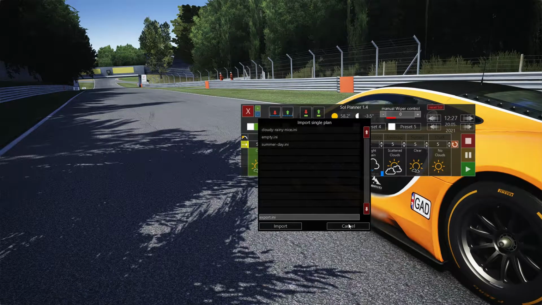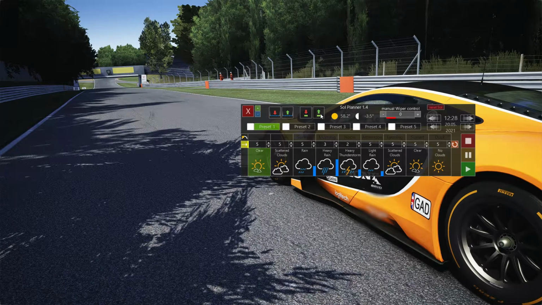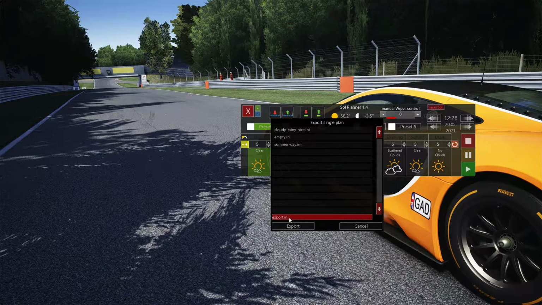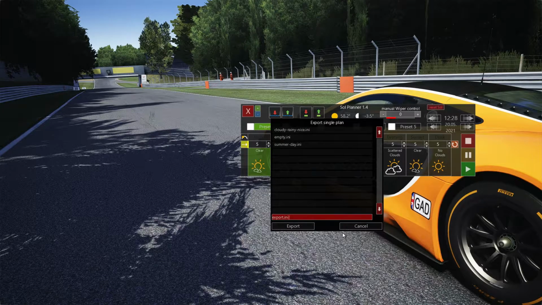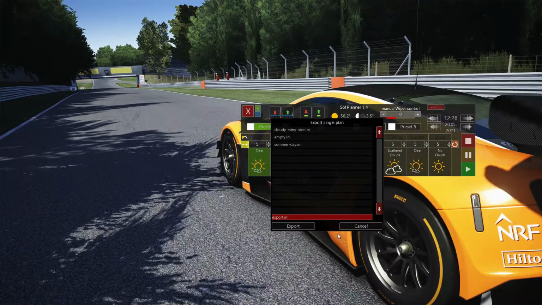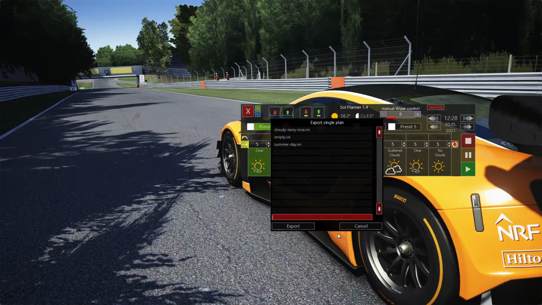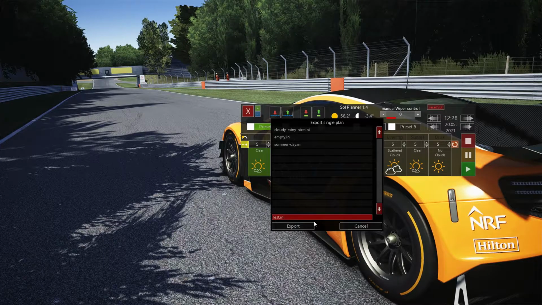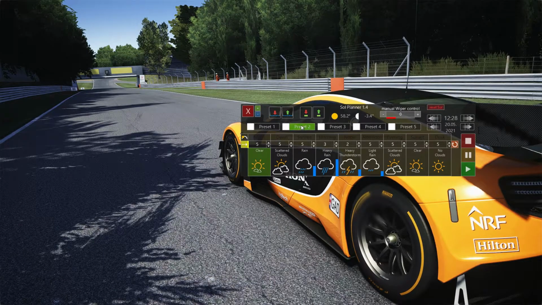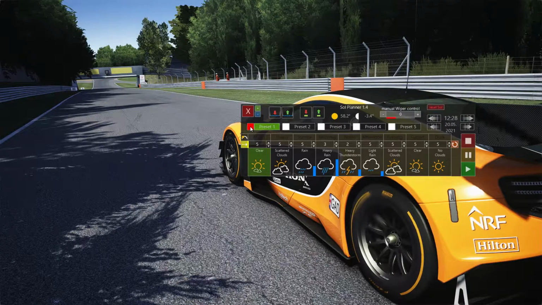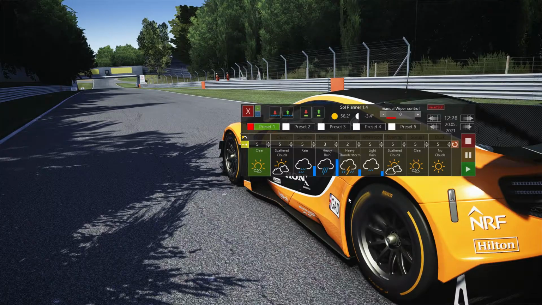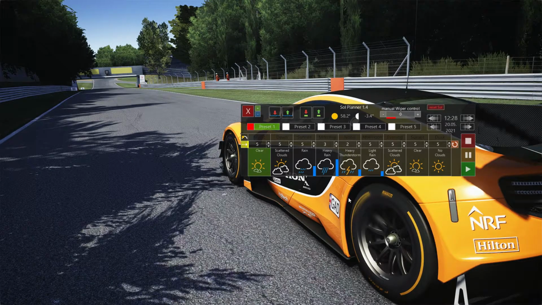Was that not save? Import, export, single plan. Yep, so we can export. I'm going to say export this one. I'm just going to call it test.ini. There you go. Export. That's done. So now on preset 1 we have this export.test.ini.